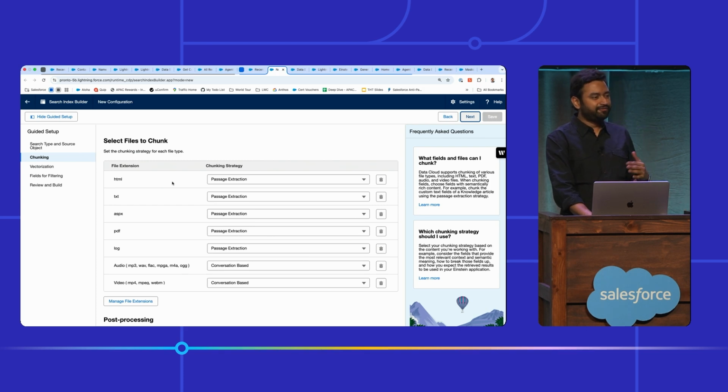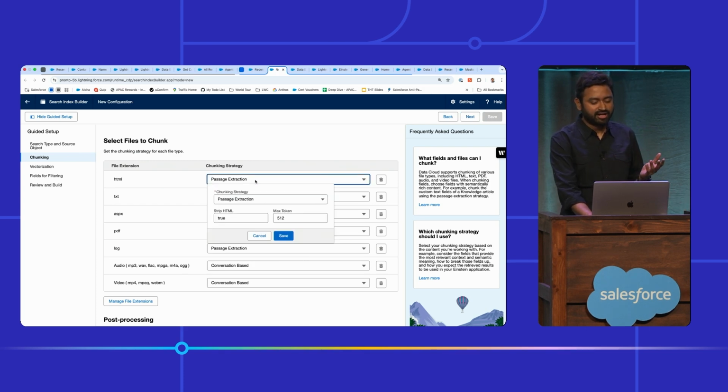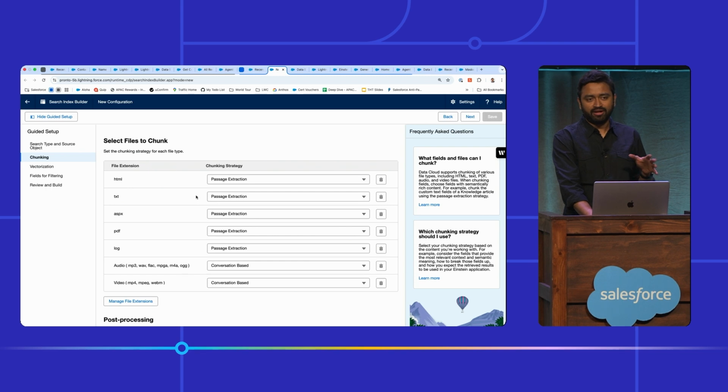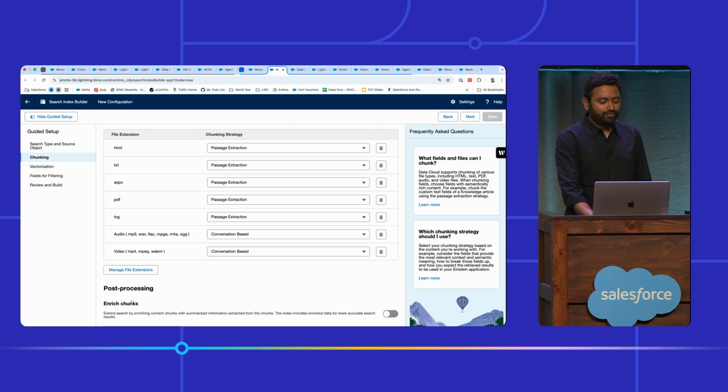So for each and every file type, you can choose what the chunking strategy is. Now, you should be well versed with all of these to be able to tweak these settings. I, for one, would leave it just as is. And what you see is a new option that we have just rolled out called Enrich Chunks.